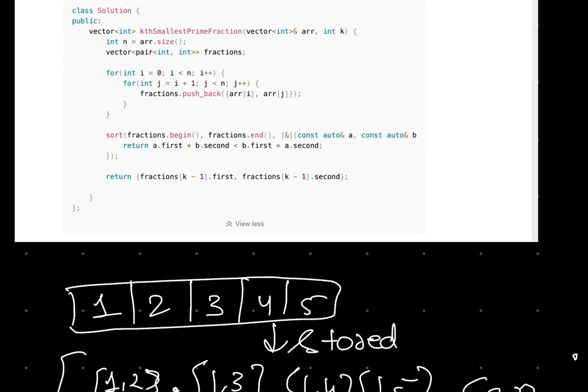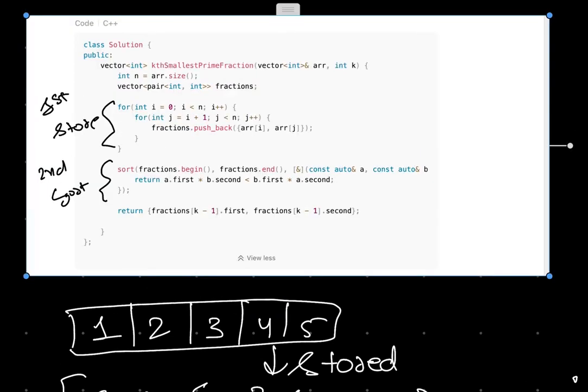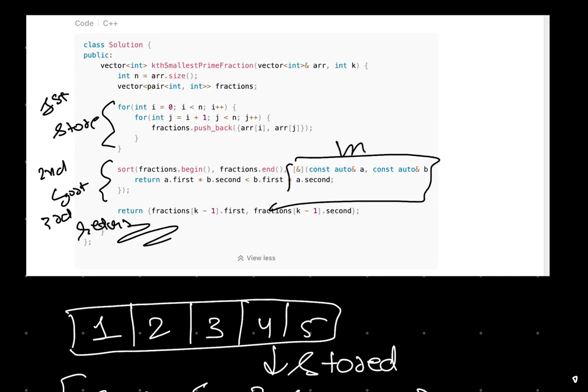Let's summarize. We stored it. This is the first line, store, the second line, sort, and the third is return. Basically the answer is easy, you just have to know this particular portion. Because of this, LeetCode has mentioned it as a medium level question.